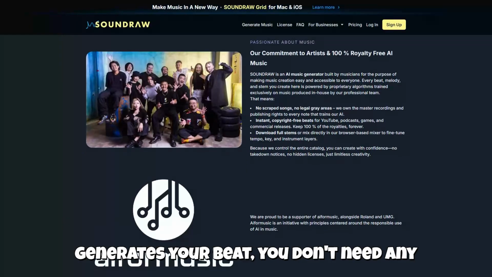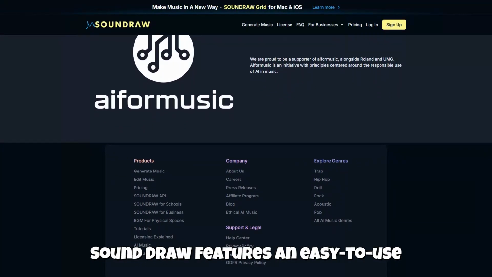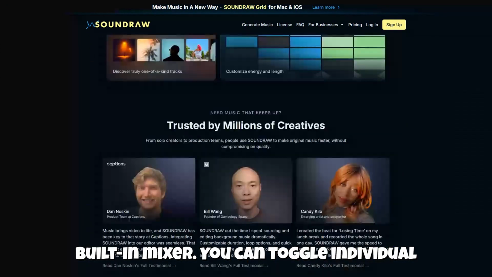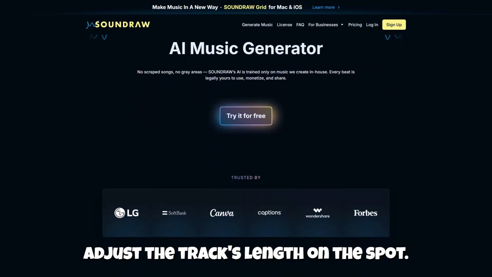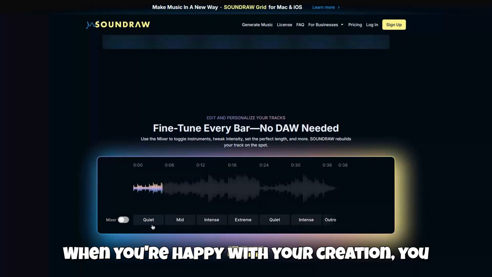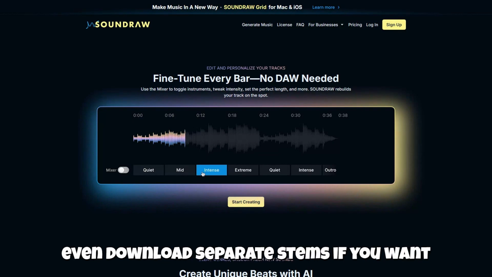Once the AI generates your beat, you don't need any complex editing software to change it. SOUNDRAW features an easy-to-use built-in mixer. You can toggle individual instruments on or off, tweak the intensity of different sections, and adjust the track's length on the spot. When you're happy with your creation, you can download high-quality WAV files or even download separate stems if you want to mix them further.